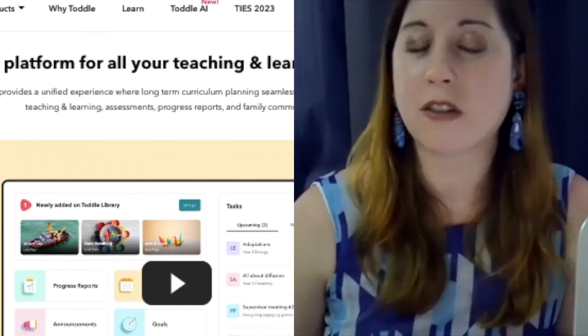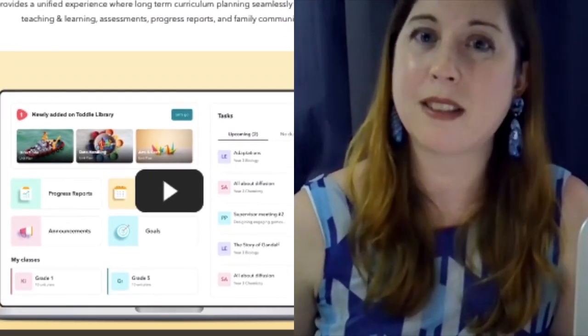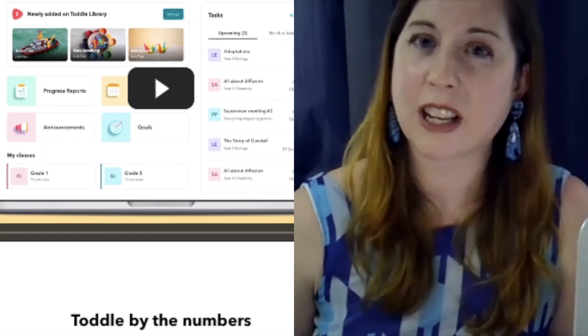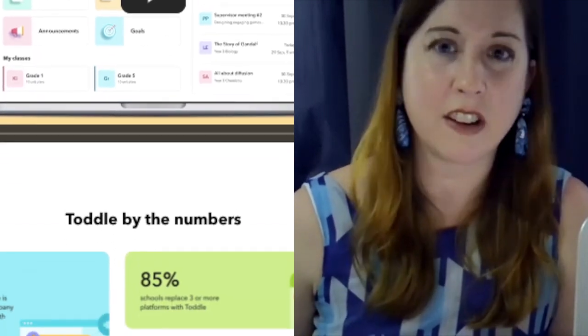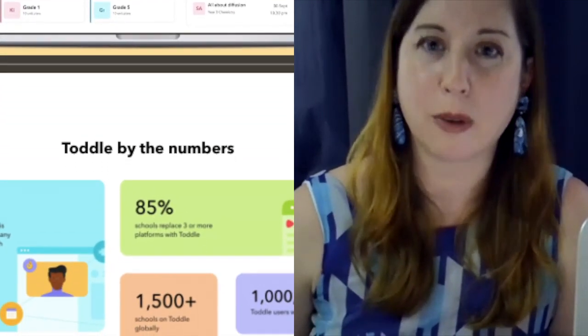Toddle is an overall platform that helps progressive schools to organize all of their thinking, all of their ideas into one cohesive place. They organize your lesson plans, your grades, your parent communication, school-wide communication and learning. Everything is together on Toddle.